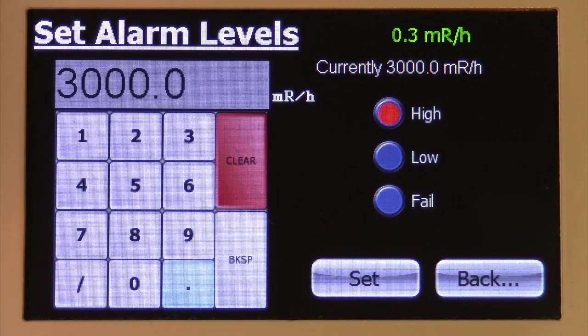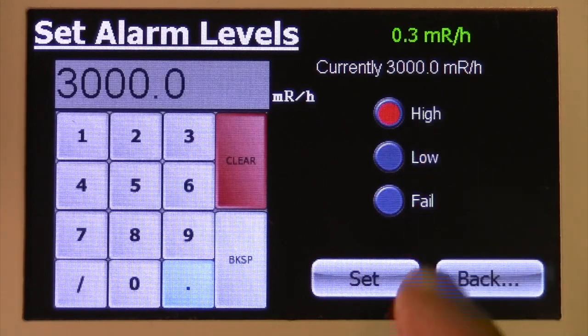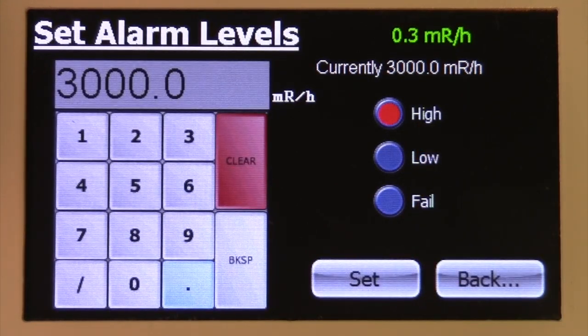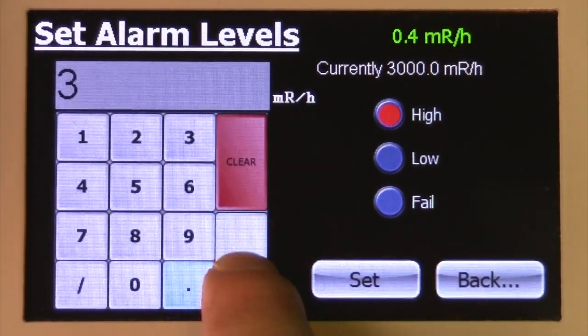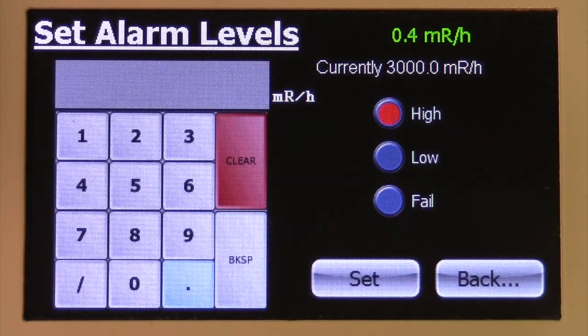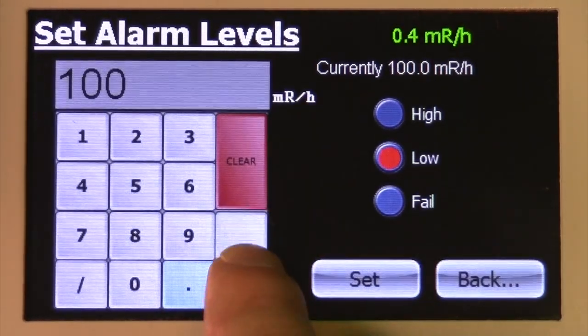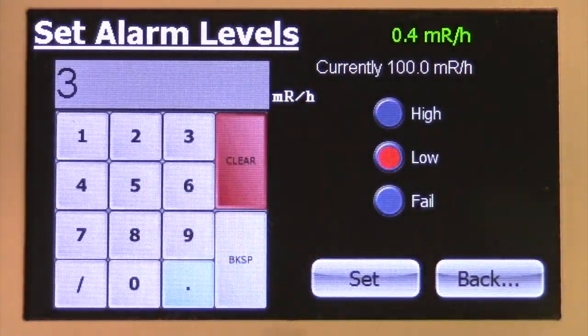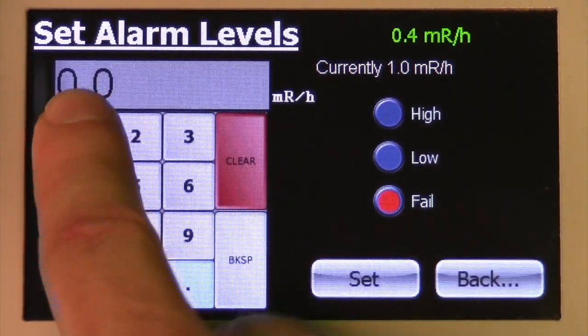These values were entered previously because they apply to CPM, 3000 for high alarm, 100 for low alarm, and 1 for fail. We will now change the values to something that is appropriate for milliR per hour. First, tap the radio button next to the alarm type to be set. Use the keypad to enter the desired alarm level set point. We figure 9 milliR per hour for high alarm, 3 milliR per hour for low alarm, and 0.01 milliR per hour for fail. Setting any alarm level to 0 will disable that alarm.